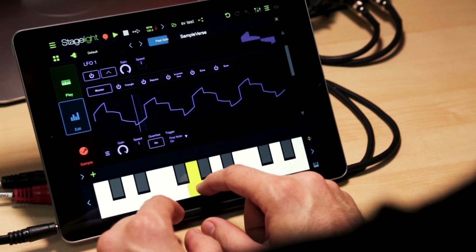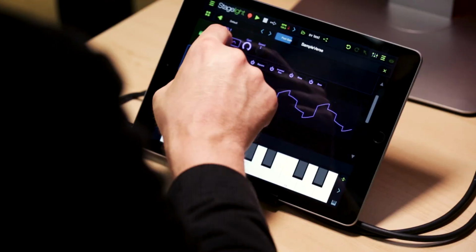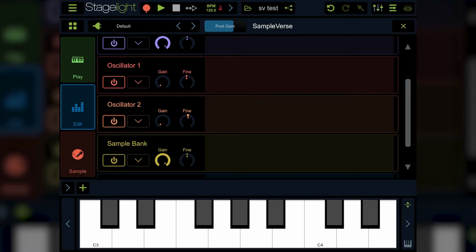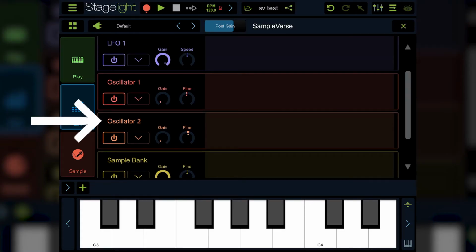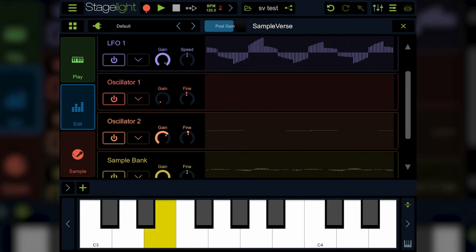Now, if you want to hear what that's doing to the sound, you have to assign it to something. Let's assign it to the gain of oscillator 2. I want to play this real quick. Let's turn up the gain of oscillator 2. We'll blend it in with the acoustic guitar.